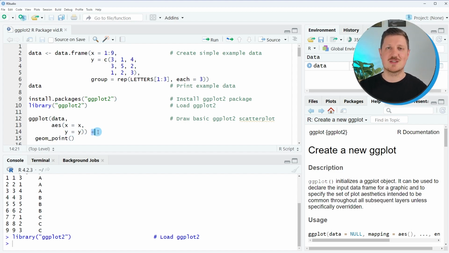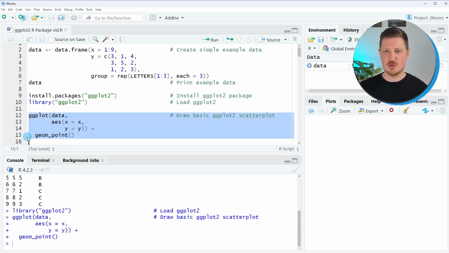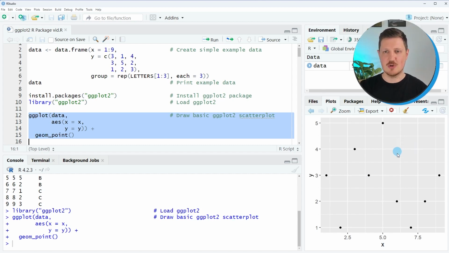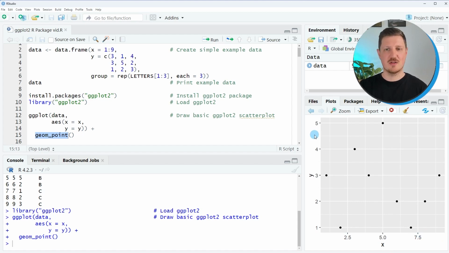Remember the previous section where I spoke about the different layers that you can add on top of a plot. In this case, we are adding a geometry, which is the geometry geom_point. After running these lines of code, you can see at the bottom right of RStudio that a new scatter plot is created. We created a scatter plot because we used the geometry geom_point. For that reason, you can see that our data was drawn in a scatter plot, whereby our X column is shown on the X-axis and the Y column is represented by the Y-axis.